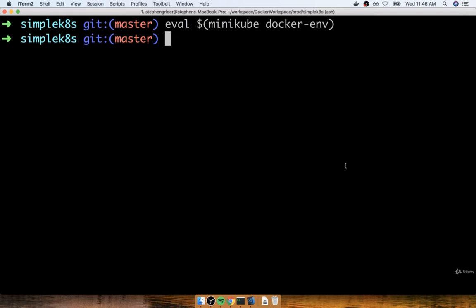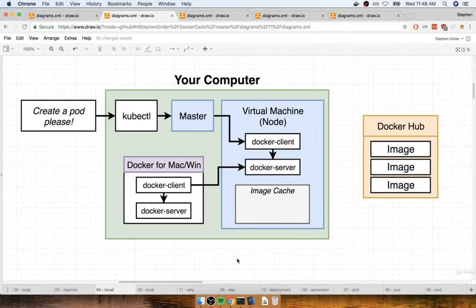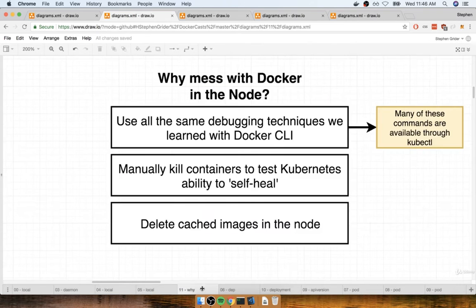Now, I want to talk to you a little bit about why we would want to do this at all. Why would we want to reach into the virtual machine and take a look at the Docker server and all the containers that are running inside there? Well, I put together a couple of reasons. This is not an exhaustive list by any means, so I just want you to have an additional tool in your toolkit for working with Kubernetes so that you can get a better idea of how to play around with all this stuff.